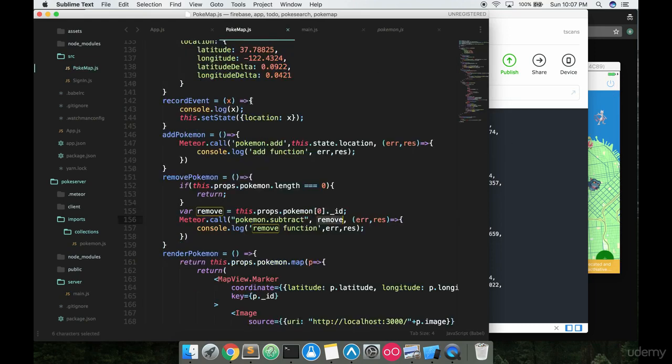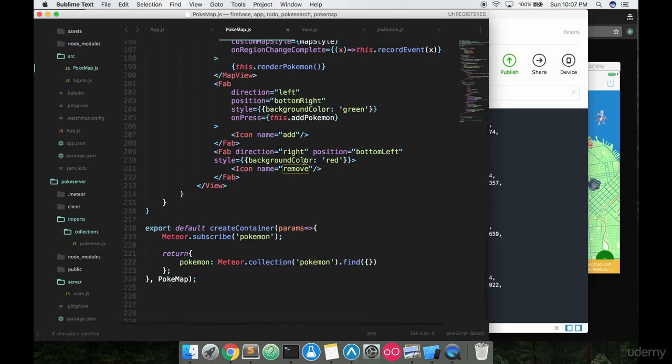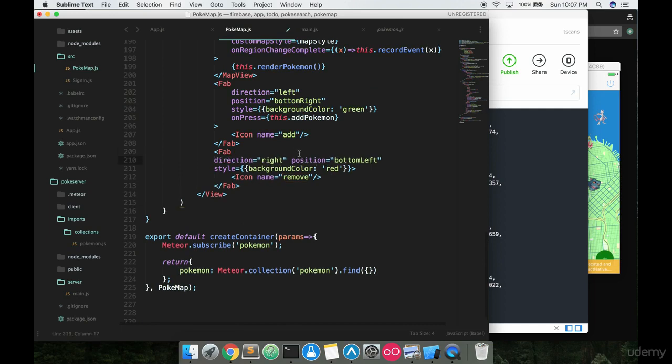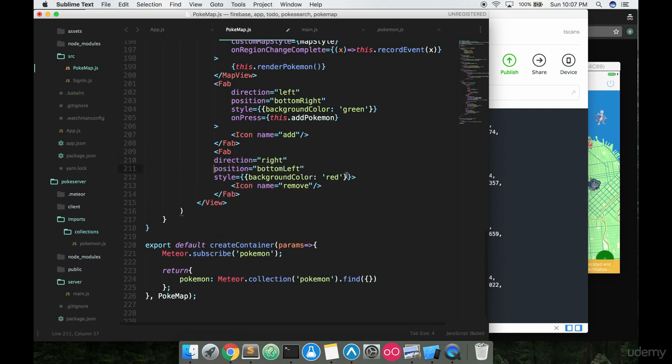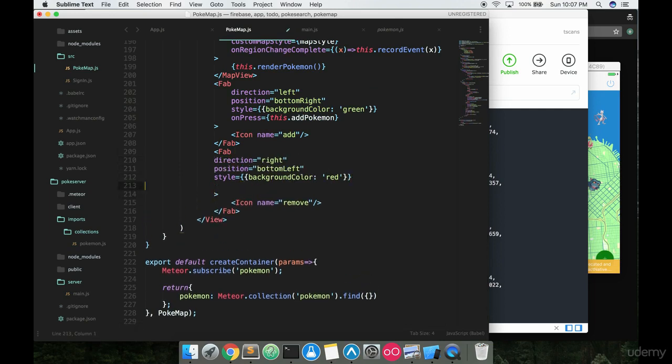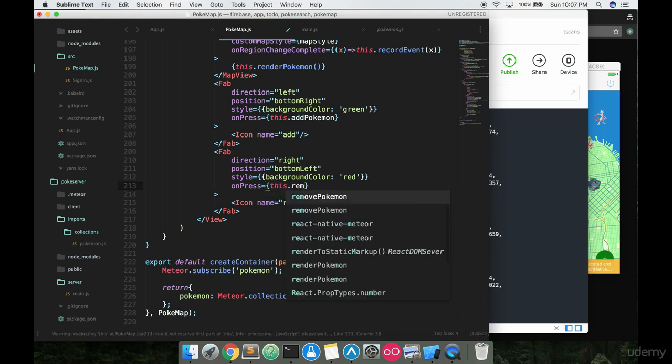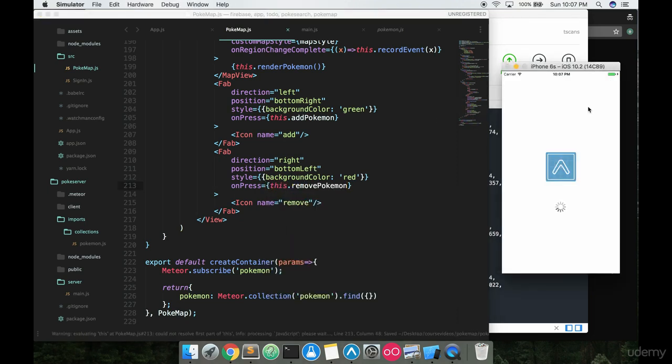Now this is not going to quite work yet. I have to add this onto my fab here. I'm going to space this out. Hopefully my laptop fan is not bothering you too much. And I'm going to say on press, this is equal to this dot remove Pokemon. Save it up.